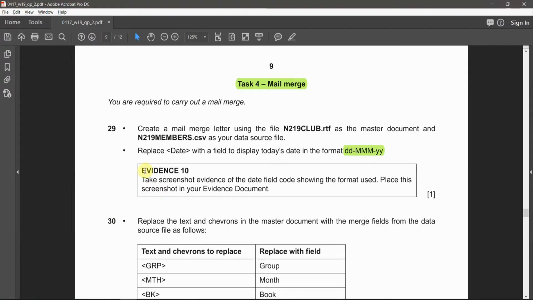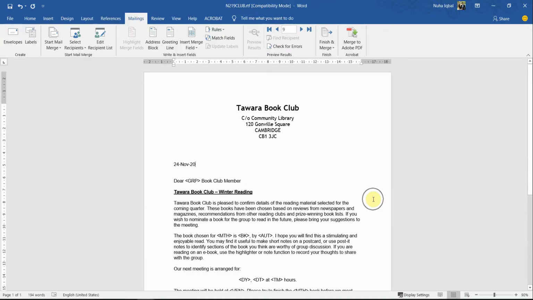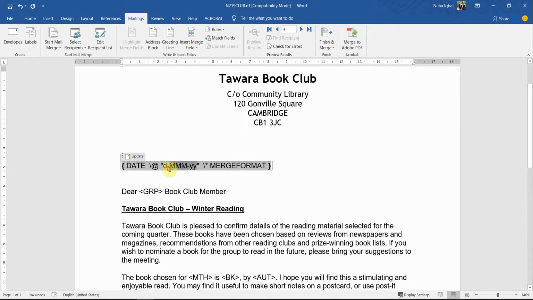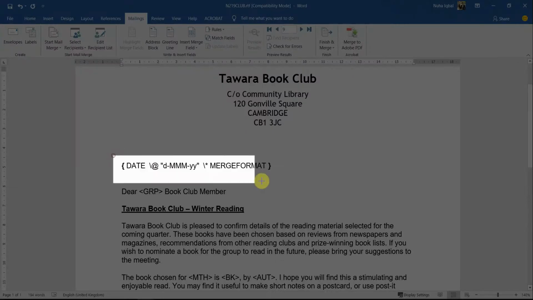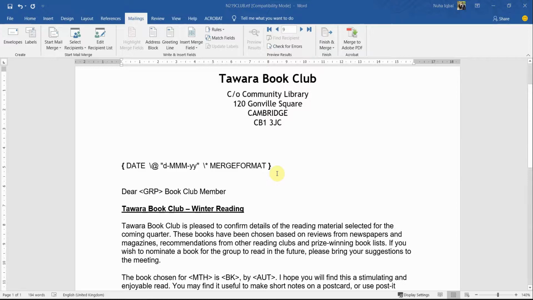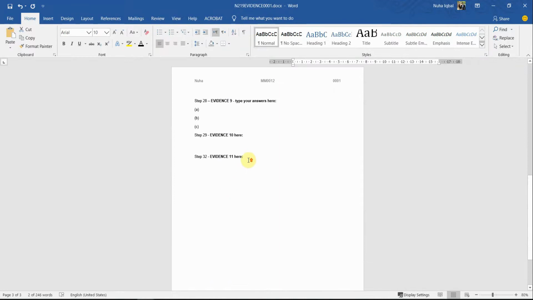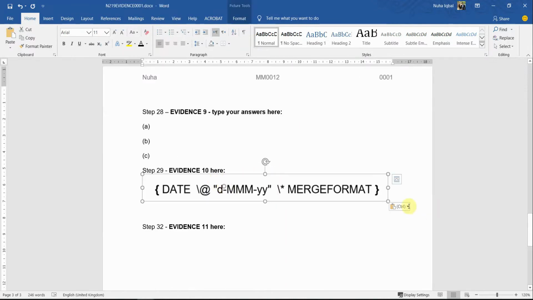So the next question was the evidence question number 10, which says to take a screenshot evidence of the date field code showing the format used. Place this screenshot in your evidence document. So I need to take it for the date field with that format mentioned. To do this, it's over here, but it's not mentioning the format, so I have to right click and toggle field. Here it's mentioning to me right now the format that I used. So take a screenshot of this, and as this is evidence number 10, we have to go to the evidence file, to evidence number 10, and paste it over here.